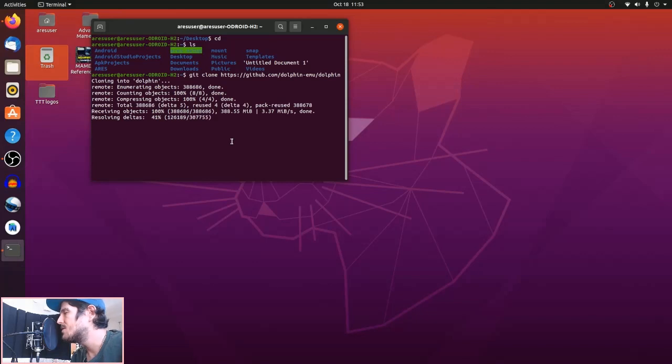As soon as this finishes cloning the Git, you want to cd into the Dolphin folder, and then you want to type mkdir build and cd build, which I'll show you in a moment, but that will make the folder that you need.